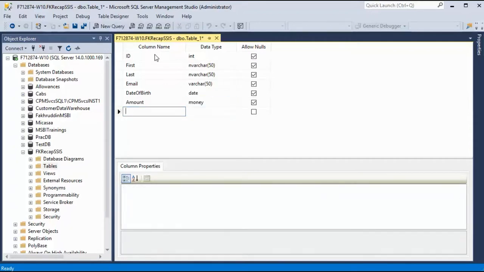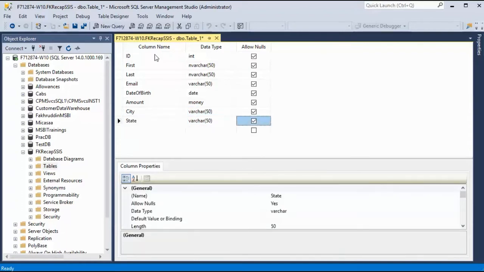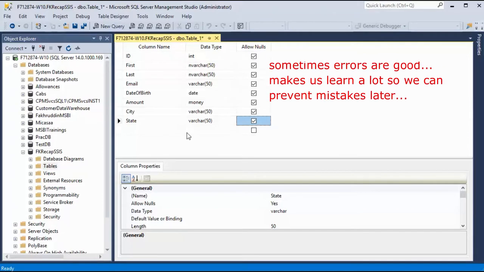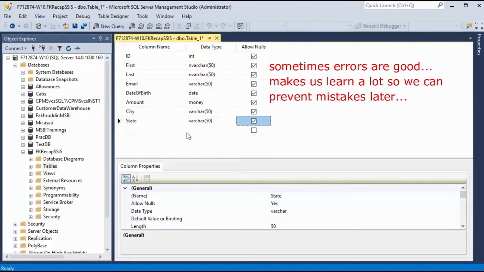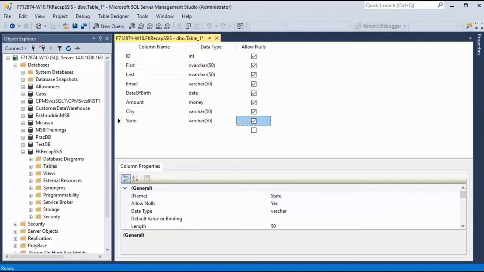If you're creating the database or the table for the very first time, please give the data types as I am giving it, because it may lead to a lot of errors otherwise. City, varchar, and state, varchar. I'm changing the data types for some of the fields on purpose because it is going to give us errors when we will work on our project. These are intentional errors that I'm going to induce in the project so we can understand how important a data type is.